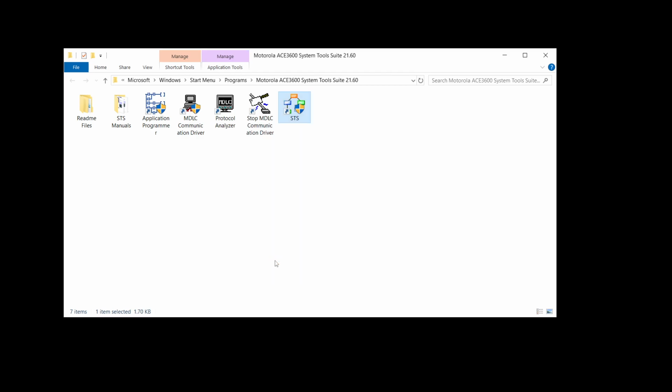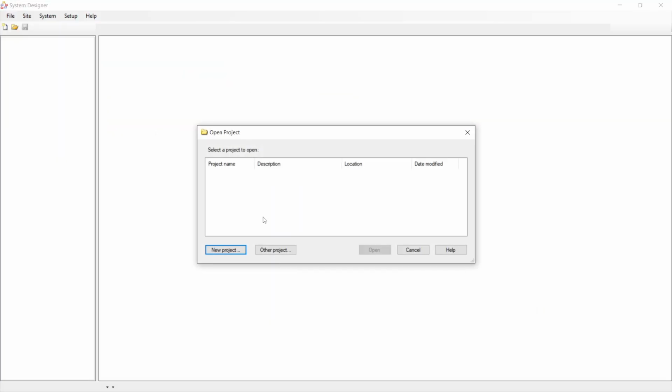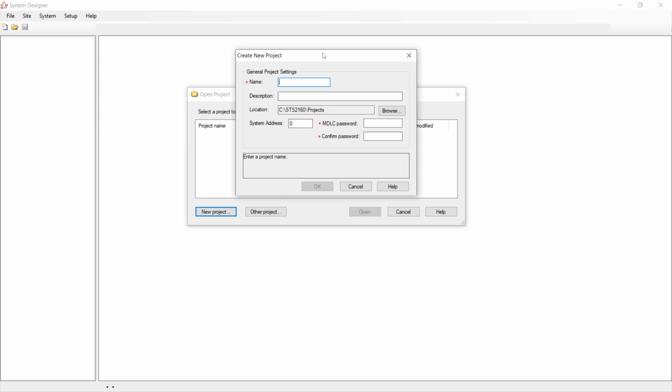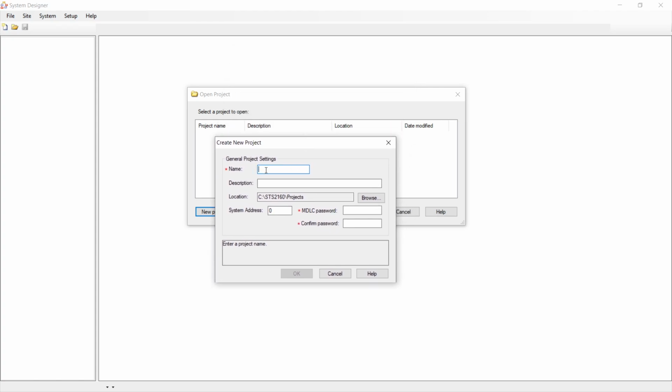Select yes. Okay, now as this is our first project, our open project dialog opens. As this is our first project, let's click on new project and the create new project dialog box opens. Give the project a name. We'll call it test. A description. This is an optional description. We'll give it test.